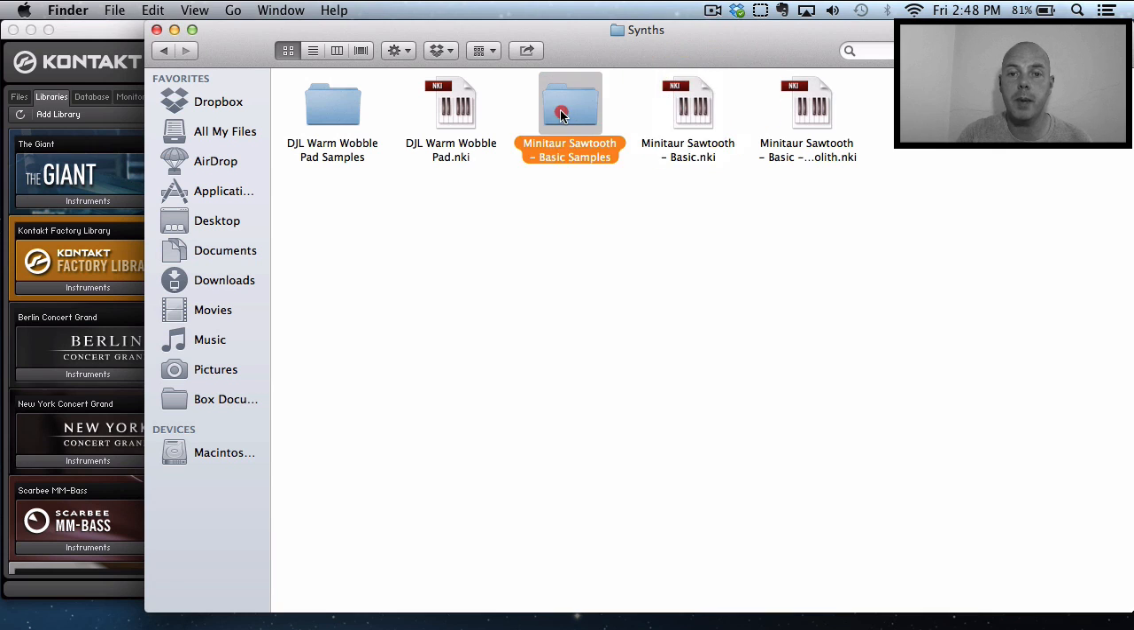Whereas this format, the basic one, just saving as an instrument with the actual patch and the samples, means you can get to the samples inside the folder here. So hopefully that's a little bit clearer. So that's how we're saving it. Now, the next step, let me show you something.